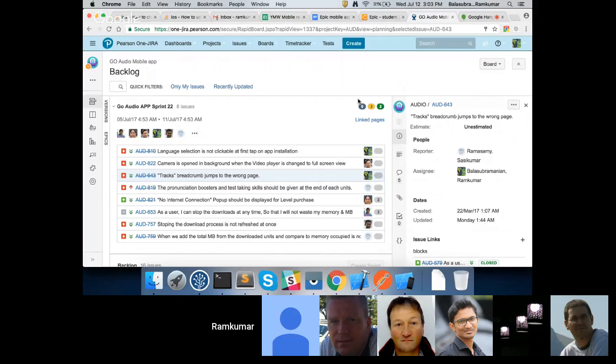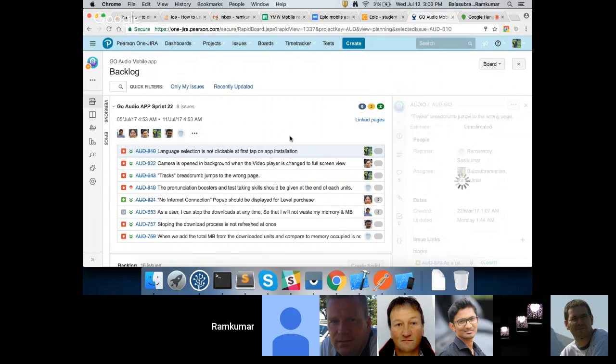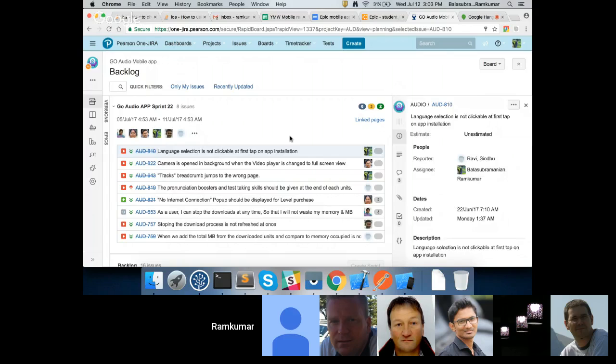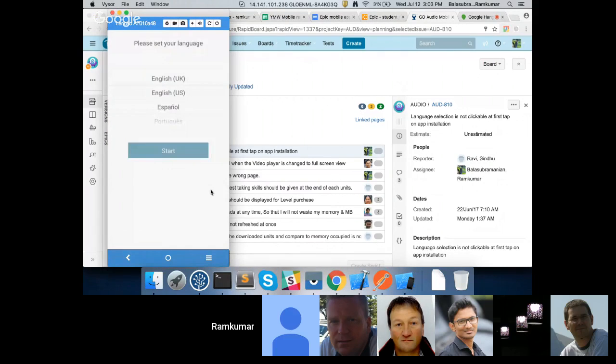So in this sprint I have taken two issues. The first one is AUD 810: language selection is not clickable on the first tap on app installation. That is, when the user installs the app for the first time, the language selection is not clickable. You can see my screen, right?